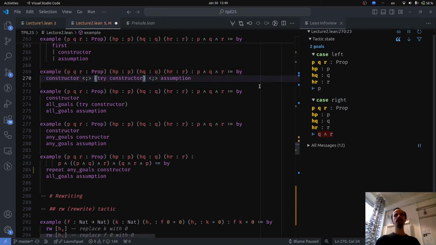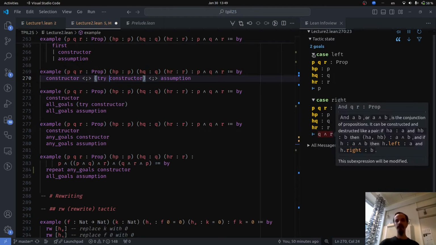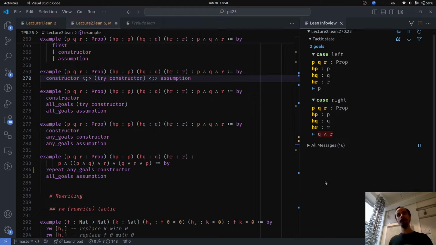Whereas try constructor, it runs try constructor on this, and it runs try constructor on that. Try constructor on this runs constructor, which fails, but try so it does nothing and succeeds. So try never fails. So here you're basically using constructor for the side effects of breaking a goal into more. Well, it succeeded on the second goal. Yeah. In the first goal, it didn't succeed. But I just want it to ignore the fact that it didn't succeed and just keep going anyway. And so that's what try does.